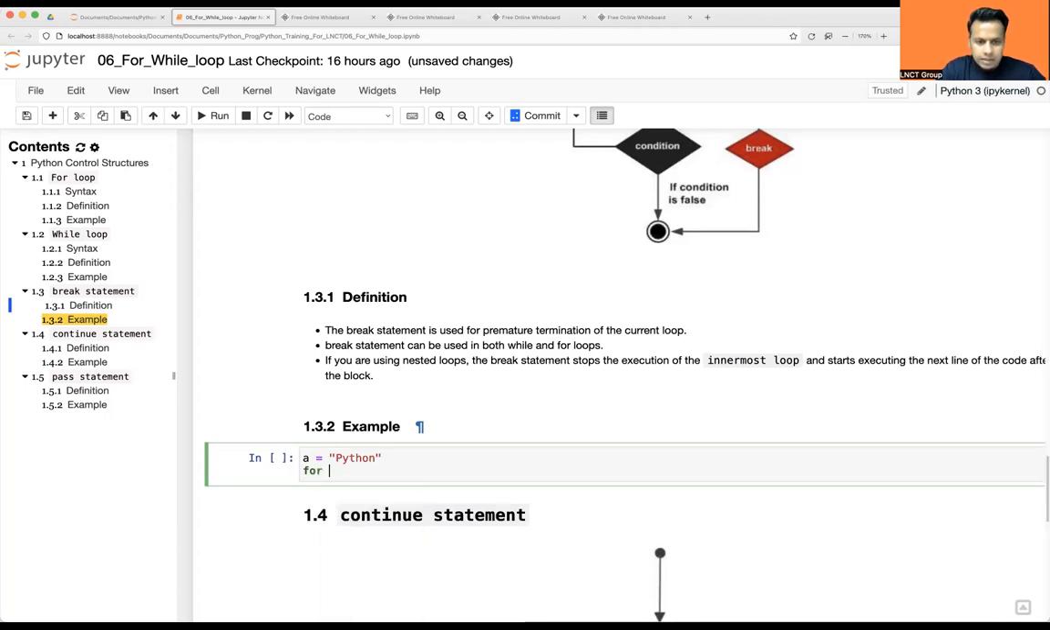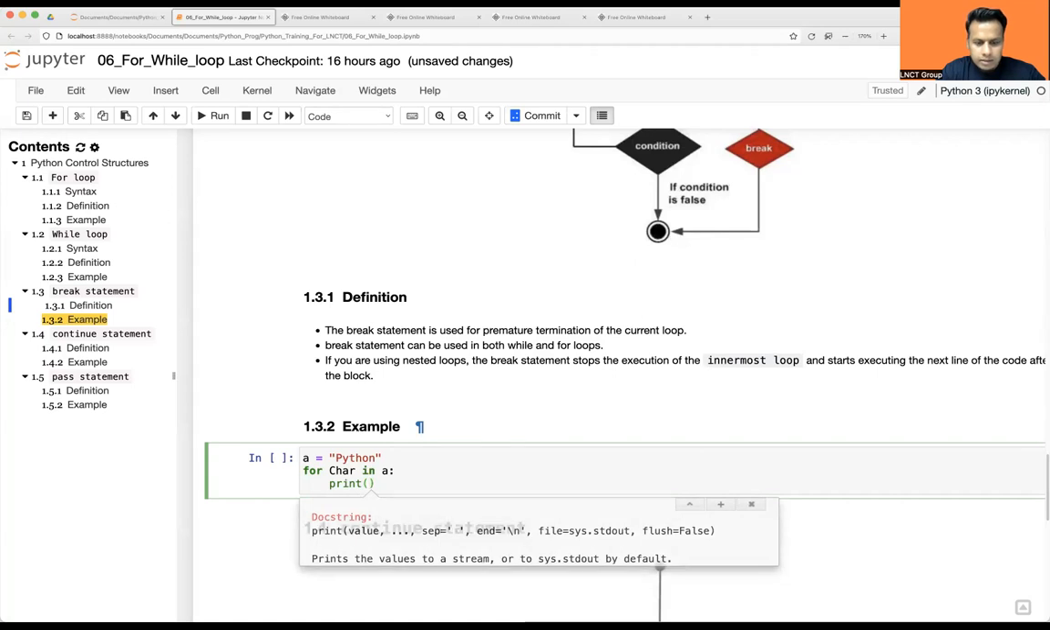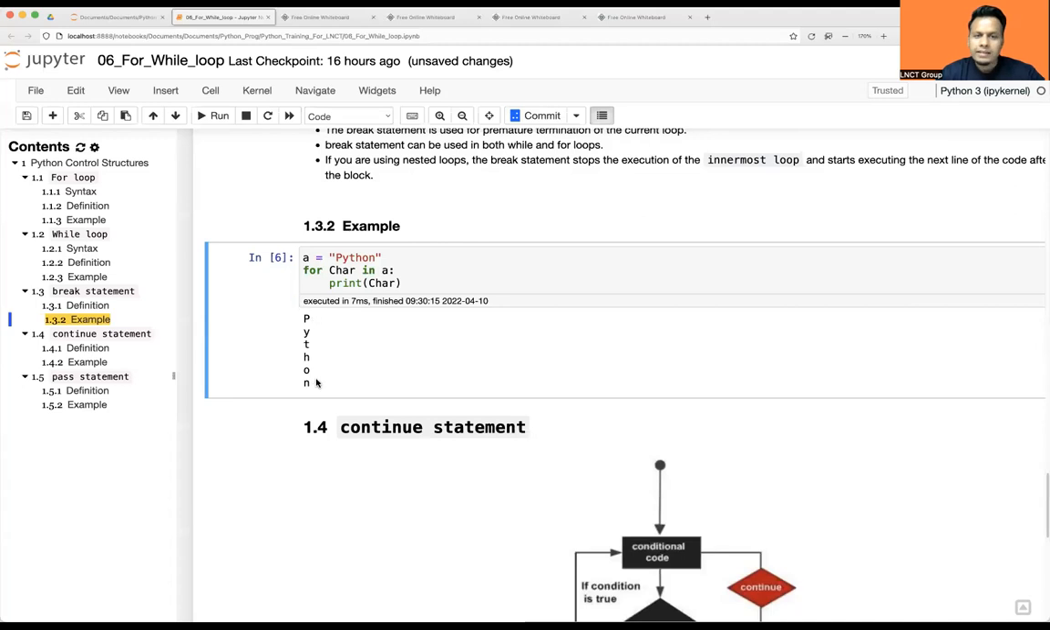For CHR, I'll use capital CHR because this CHR is nothing but your inbuilt keyword. That's why it is showing green. You can use C or you can use CHAR also. Anything is fine. In A, so I'm going to iterate over each and every character of Python. Print CHAR. If I do this, see here, all the characters are getting printed, right?